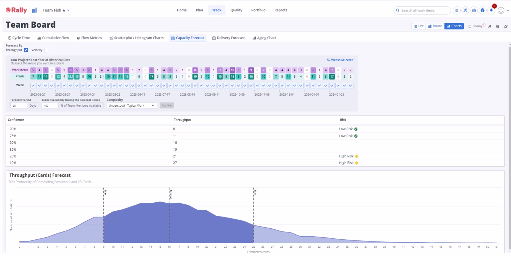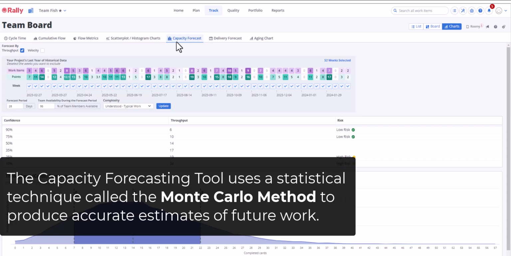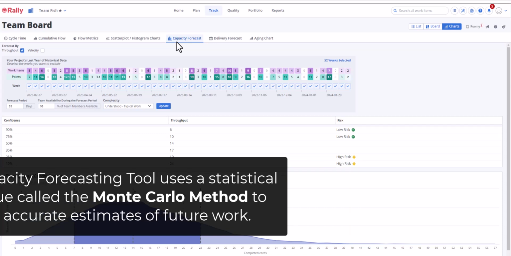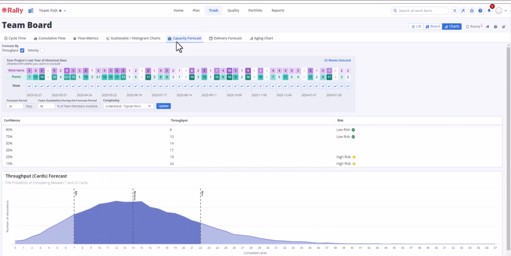The capacity forecasting tool uses a statistical technique called the Monte Carlo method to produce accurate estimates of future work. This technique uses the historical data of a team as the starting point, and it repeatedly picks sample values from the data to produce a range of possible outcomes. The tool uses your project's last year of historical data as a starting point. It also lets you deselect weeks that you might want to exclude from the forecast.